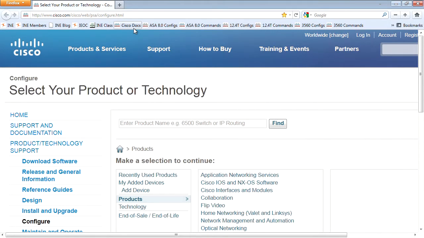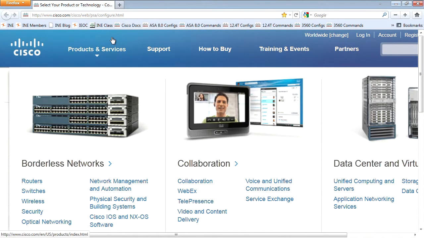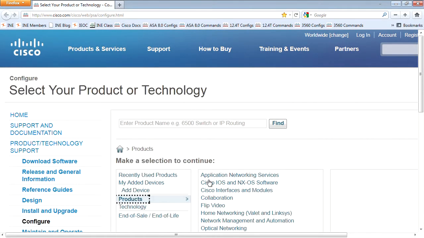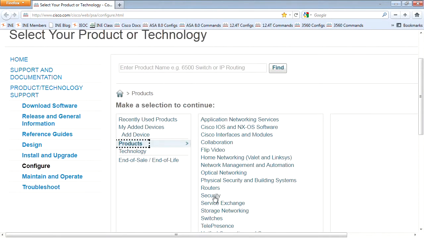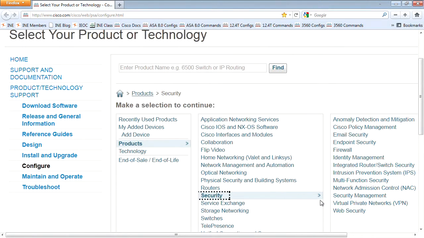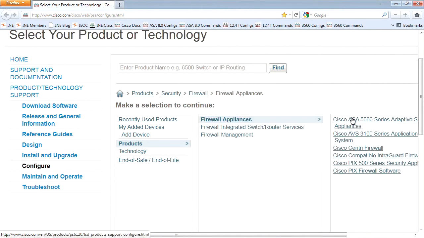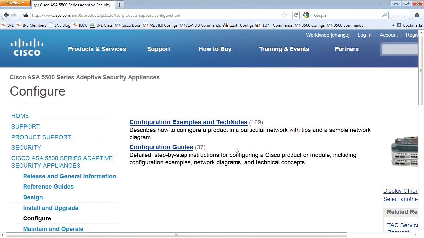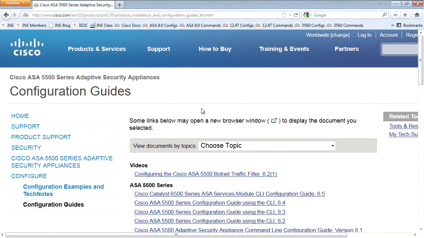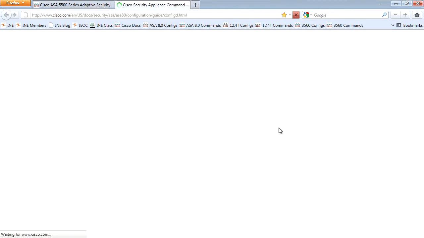The clientless version, which is basically using the ASA as a proxy, and the SSL VPN client, which is the AnyConnect VPN, similar to the EasyVPN client. So documentation-wise, from the main page, we're going to go through the same structure where we start at products to security, firewall, appliance, ASA, configuration guides, then to our particular release 8.0 in this case.